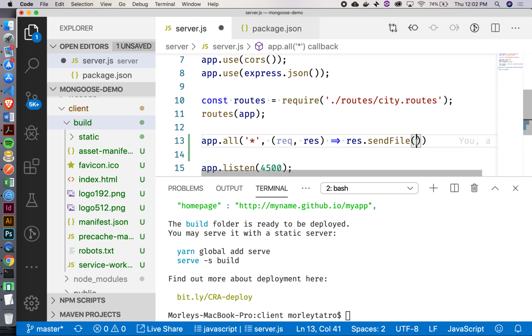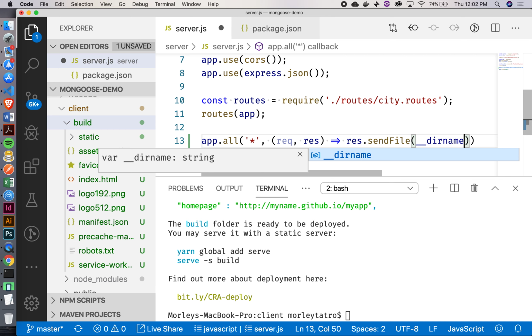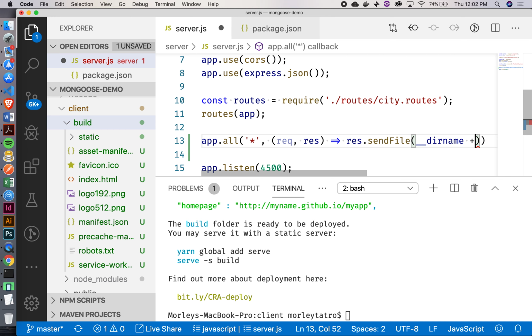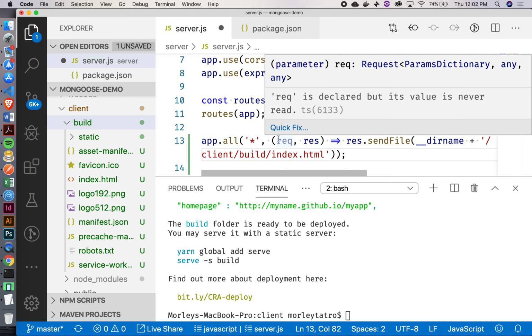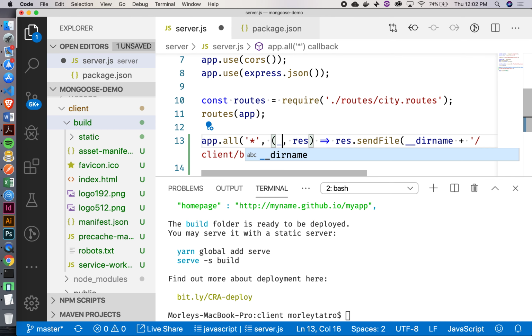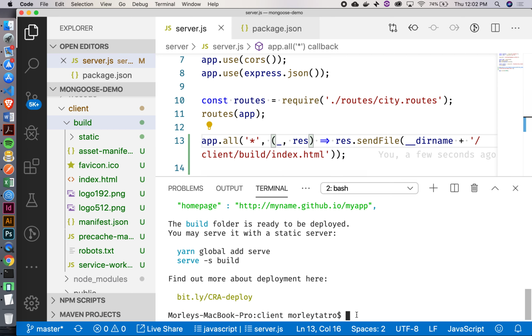Okay, so we haven't really touched on this before, but I'm going to use this variable called __dirname. That means whatever current directory I'm inside. And then I want to append to that client/build/index.html. Okay, and then since I don't really need this request, I could underscore it out if I want. Okay, cool.